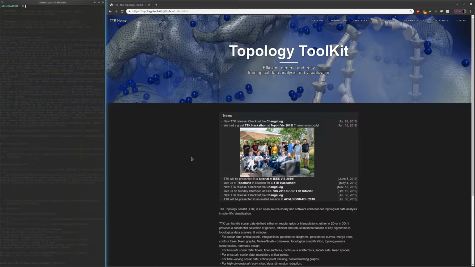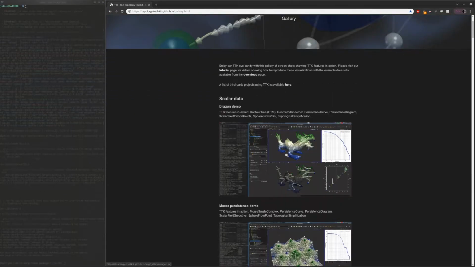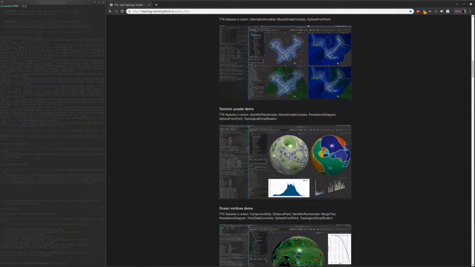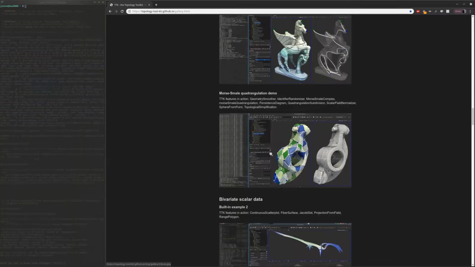In this video, I'm going to show you how to reproduce one of the examples shown in the gallery section of the TTK website. So let's go there. In particular, I will show you how to reproduce this example here, the Morse Smale Quadrangulation demo.